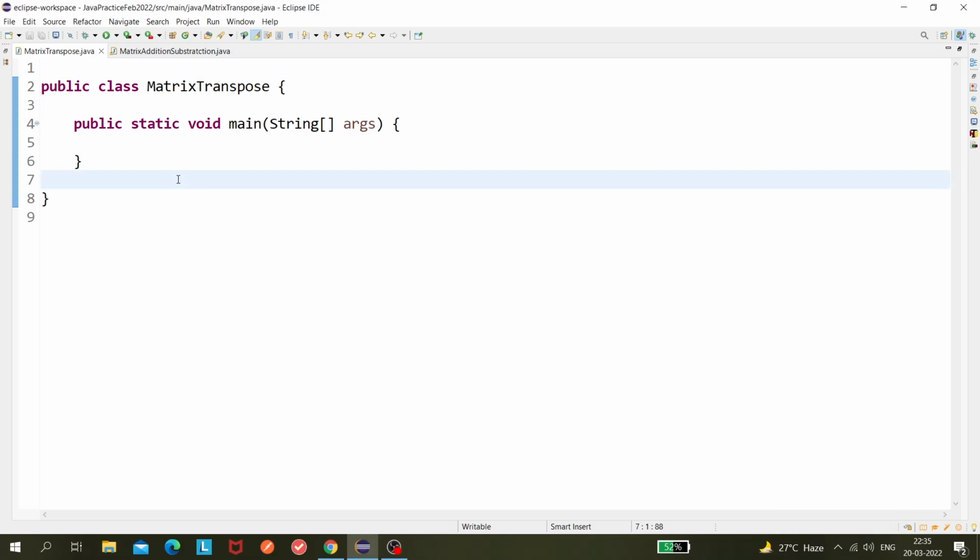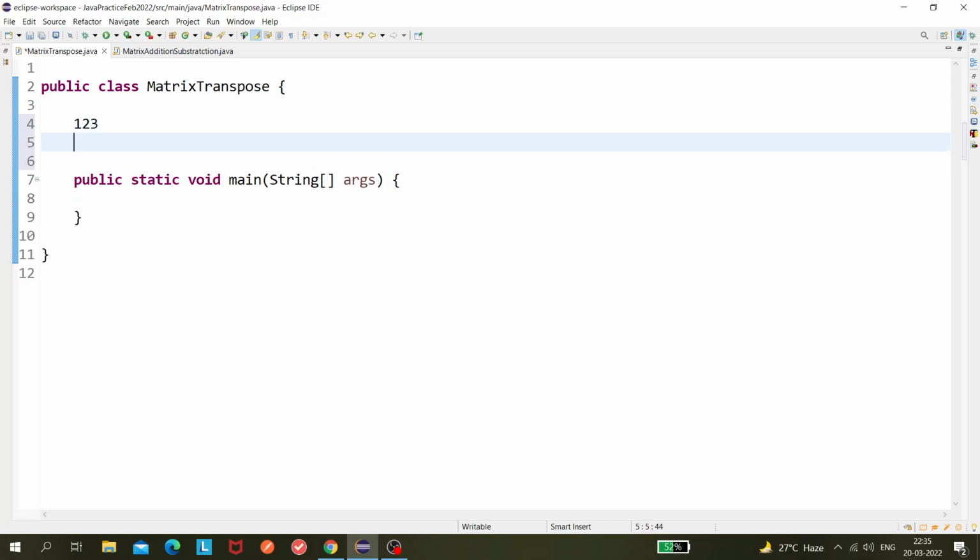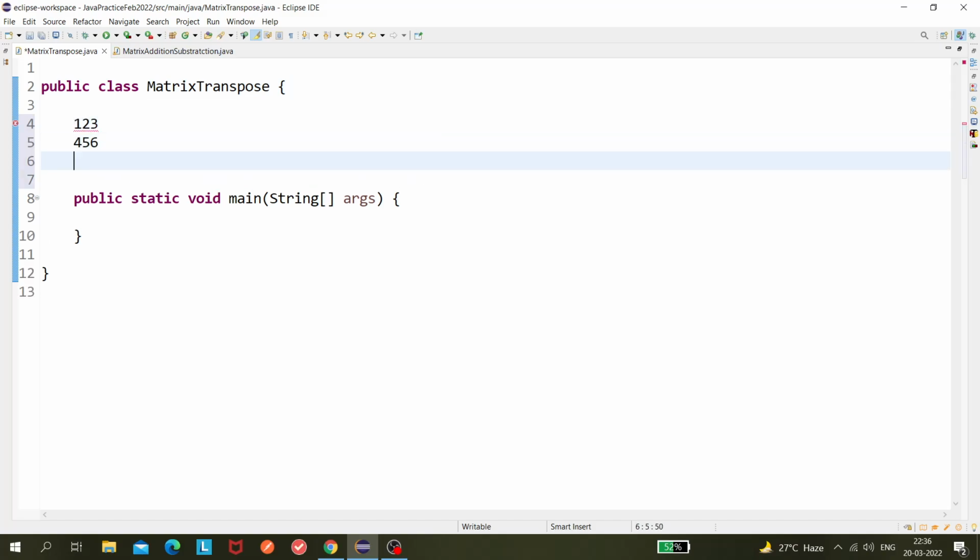Hello guys, so today we'll be seeing a new program. It's on transpose matrix. So how can we transpose a matrix? So what is transpose of matrix? That is like, let's say we have a matrix like this, 1 2 3, 4 5 6 and 7 8 9. Now this is a three rows and three columns matrix, right?